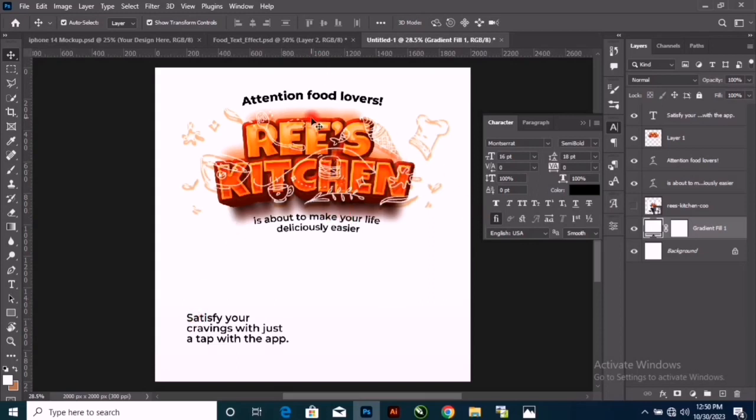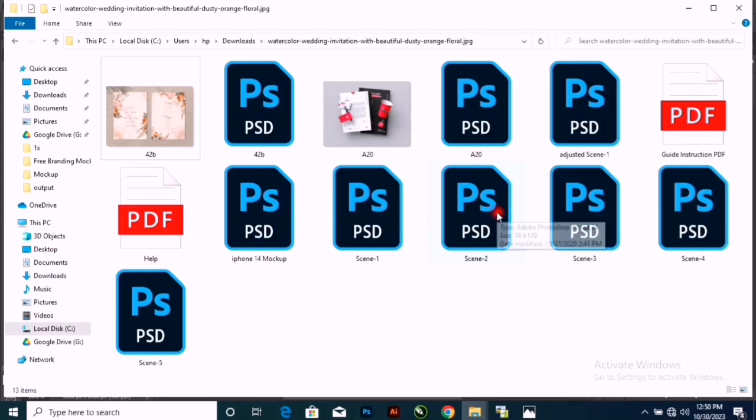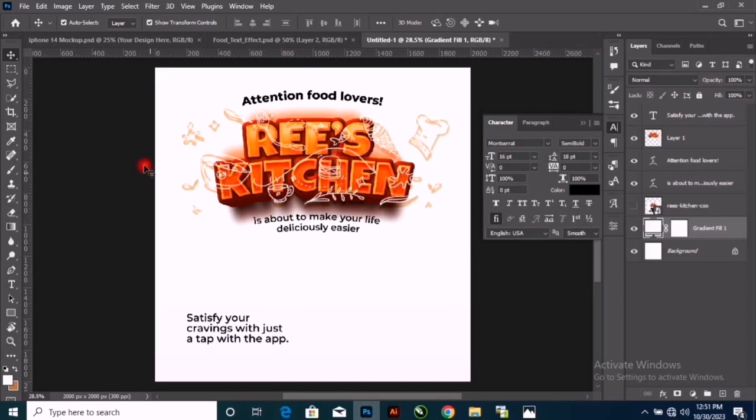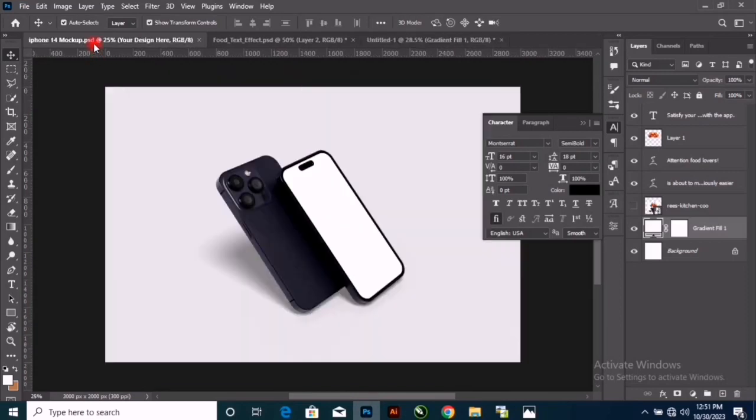So I already have the file folder open here, but I have opened it in my Photoshop to avoid slow motion and making a long video, which I can make a little shorter, so to avoid time wastage. So I've already opened it in my Photoshop. Just go back to my Photoshop and then click on the iPhone 14 mockup. Now this is it.